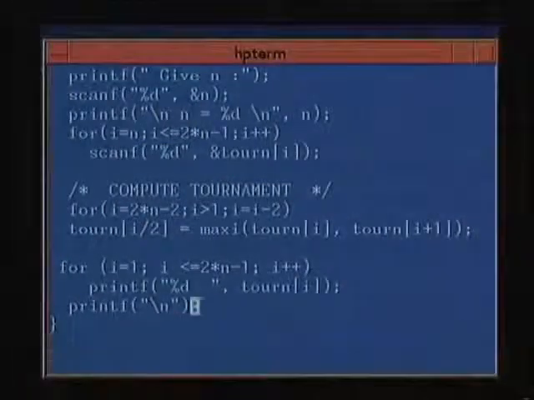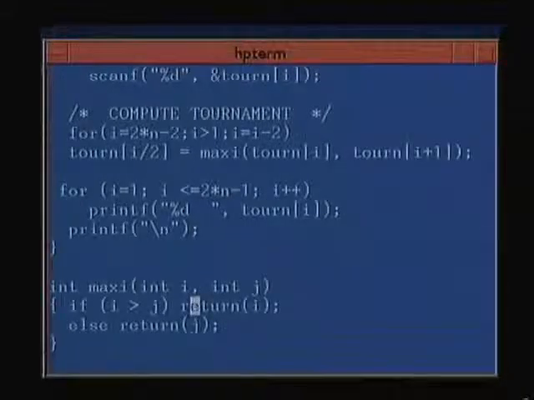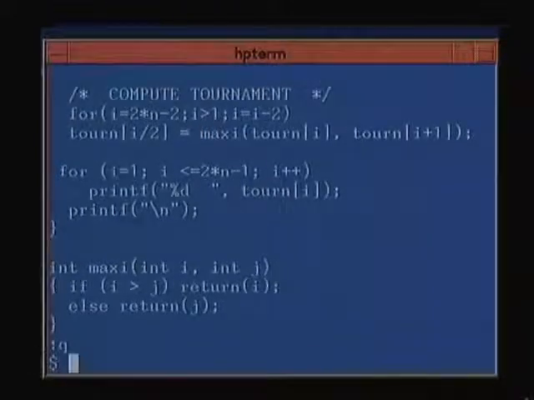And this maxi program, it just takes a very simple thing. It finds out the maximum of 2 numbers and returns the larger number. That's what it did. It took 2 numbers and returned the maximum of 2 numbers. So let's see how the setting up of the tournament works.